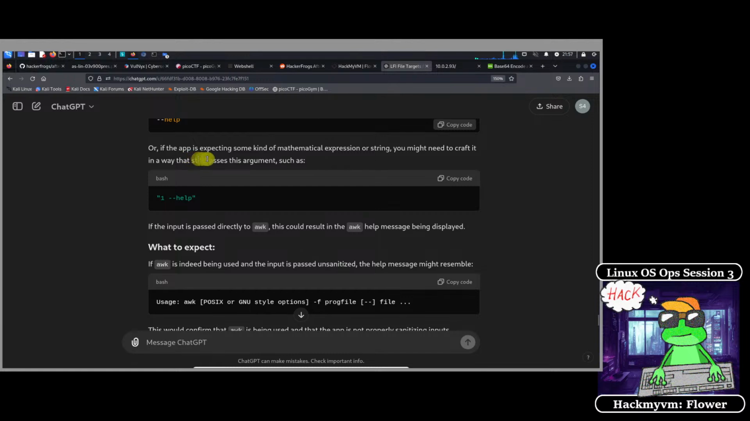Or if the app is expecting some sort of mathematical expression or string, you might need to craft it in a way that it still passes this argument, such as 1 --help. If the input is passed directly to awk, this could result in the awk help message being displayed. Okay, so let's try this.